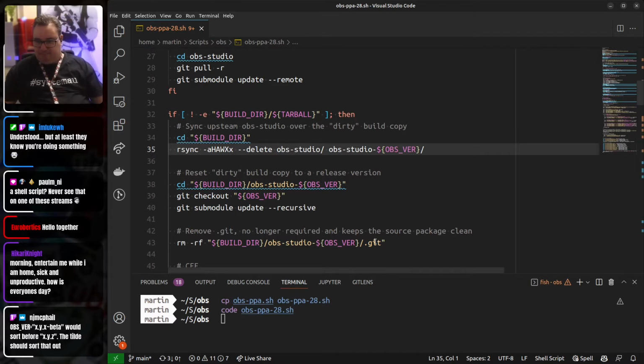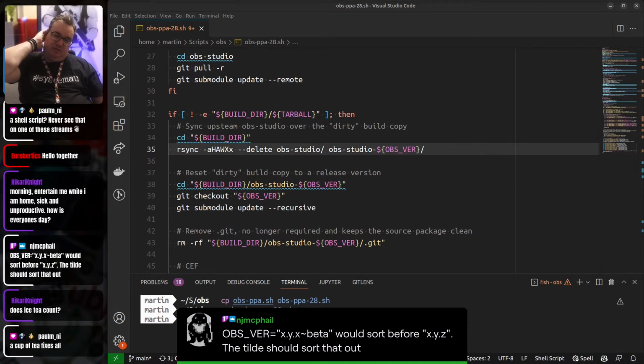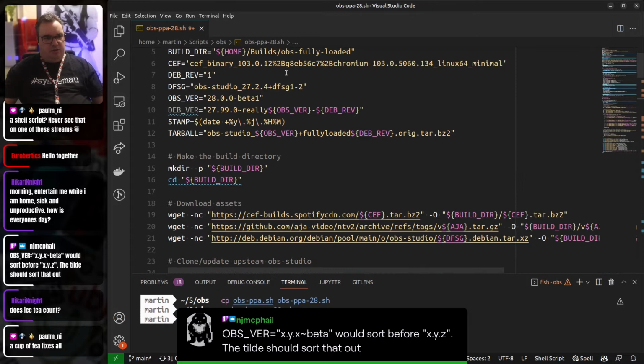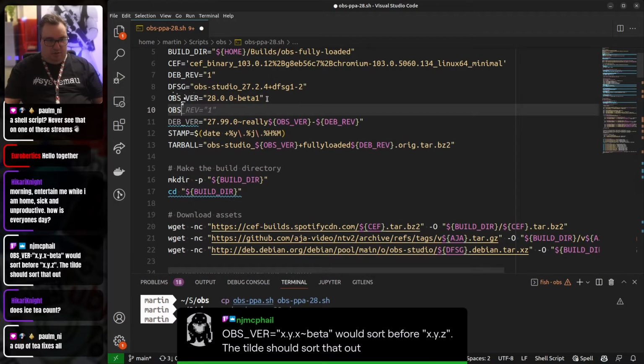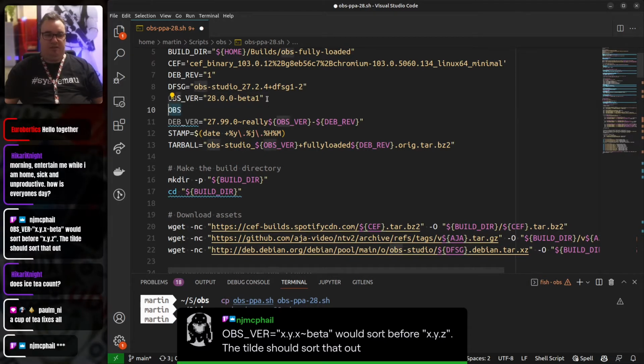McPhail says OBS for XYX beta would sort out XYX. Let's actually put this on screen. Let's just take a look at that. You could well be right. Let me just take a look. Hang on, I'm on the wrong screen. So you're suggesting that we do OBS version. Oh, actually, so OBS version is linked to how it checks out Git, but you're suggesting we could do this.